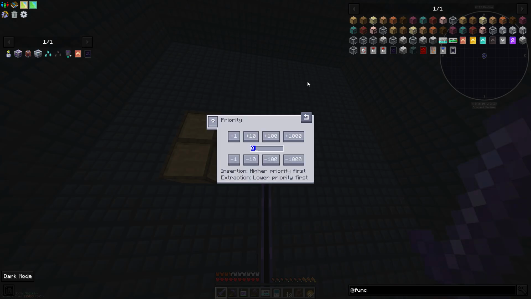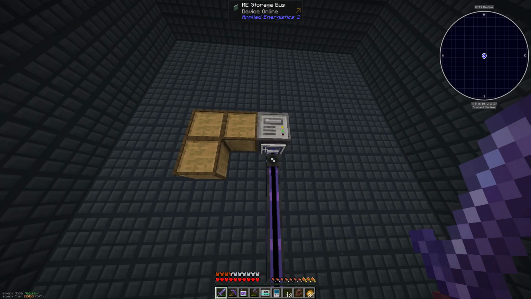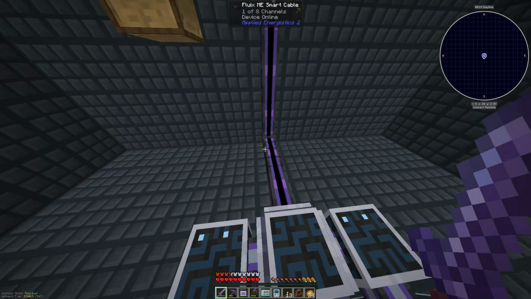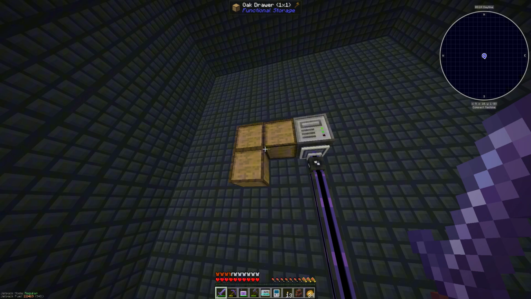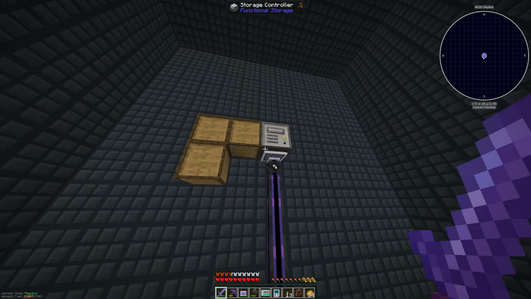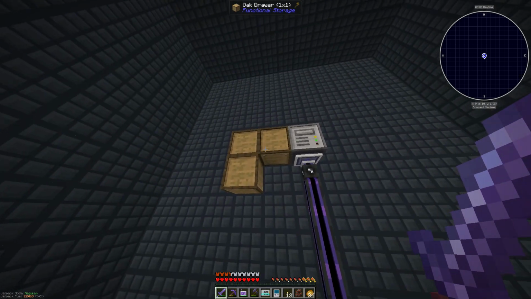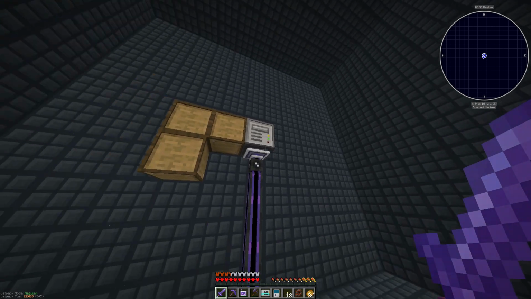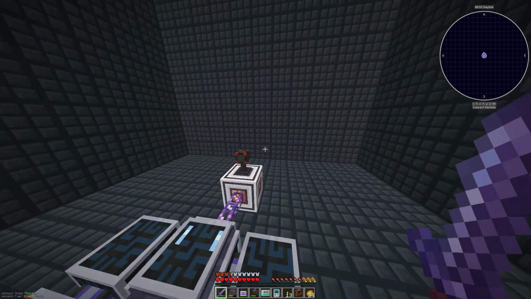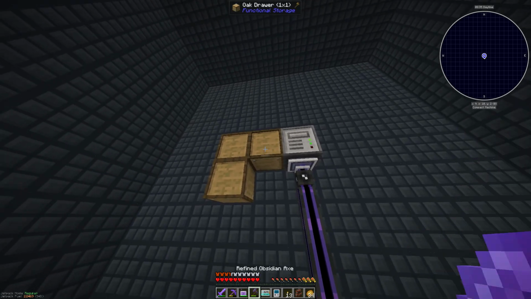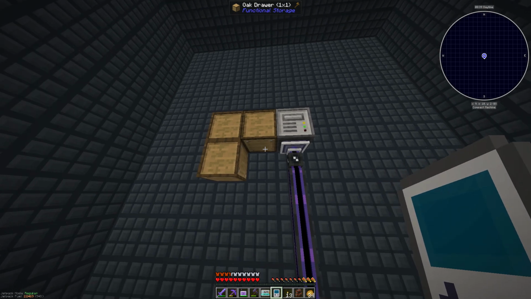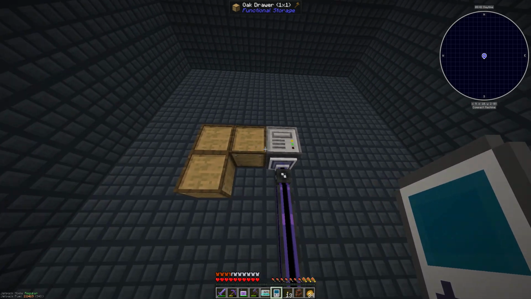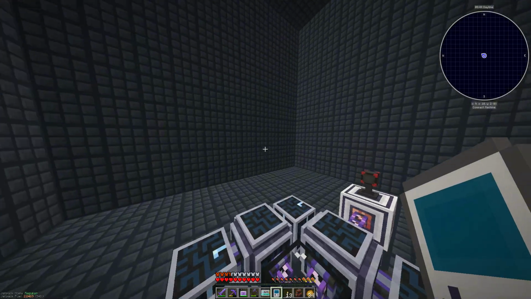With this storage bus, you can actually put a priority on it. I'm going to put it at a priority of 15 to make it a higher priority. If the Applied Energistics network sees that an item is being stored in one of these drawers, it will push and pull from this first, since it has a higher priority than the drives. The items we want to store in here will be stored here first, and if this gets full, then it'll start storing into the network.